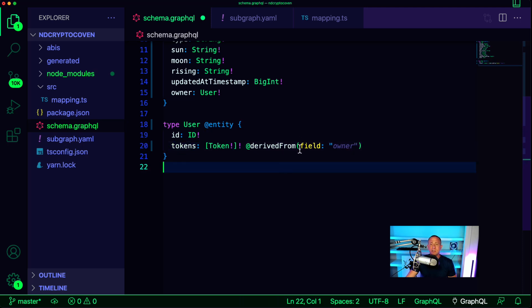This allows us to describe the field from which this relationship is derived. So here we're saying we want the owner field to be the way that we associate the owner or the user to the token. And this owner field is just going to be an address. So you could think of this query coming back, and the owner will have an ID and a tokens array, but it's going to essentially be mapped using the owner's address.